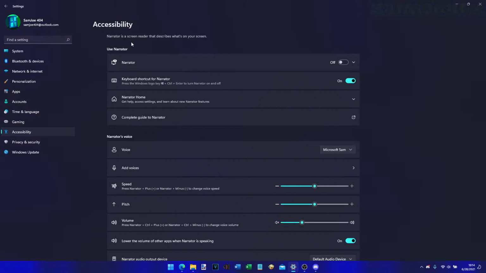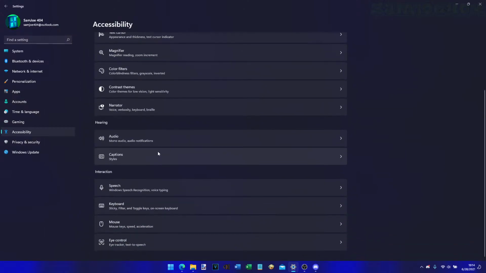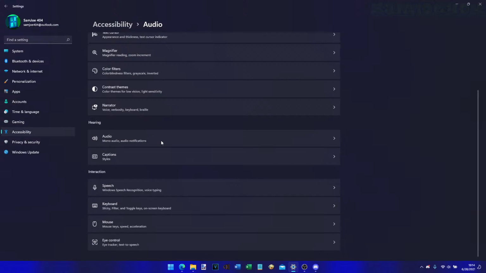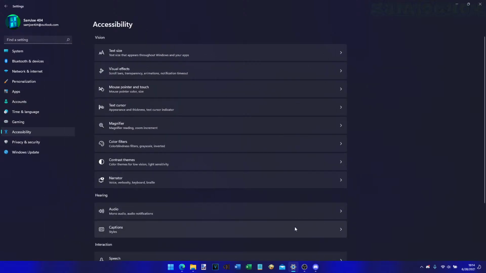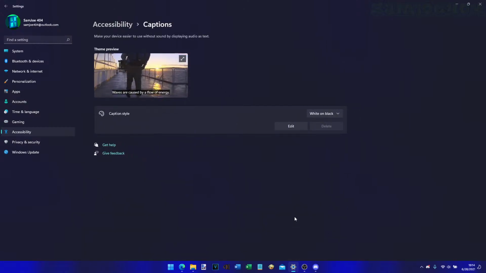Of course. That's Narrator. We got audio. Mono audio is off. Flash my screen during audio notifications. Never. No thank you. Might be useful for others though. We got captions. White on black. Small caps. Large text. Yellow on blue. That does not look very good.